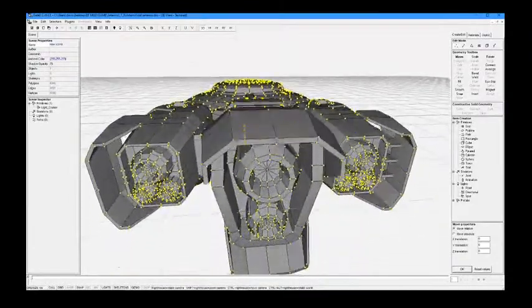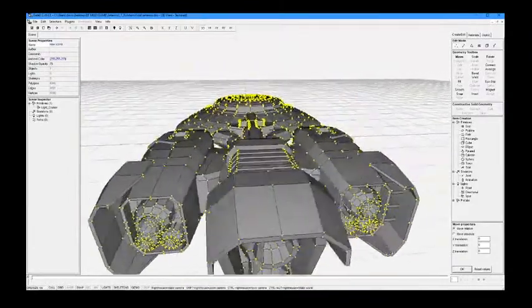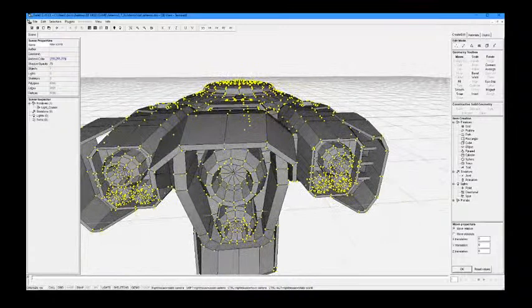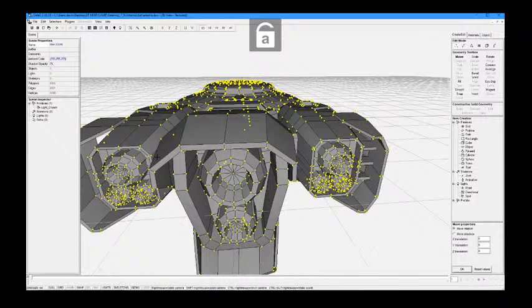But let's say, all right, we like this fin, but we want to make it more race car. Everyone likes race car, right? You would hold shift and control, and either click and drag, but I found sometimes when you click and drag, you may accidentally get stuff that you don't want.